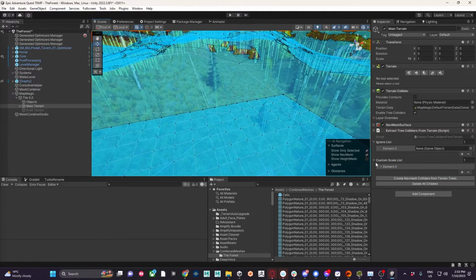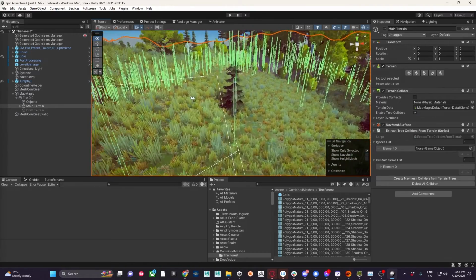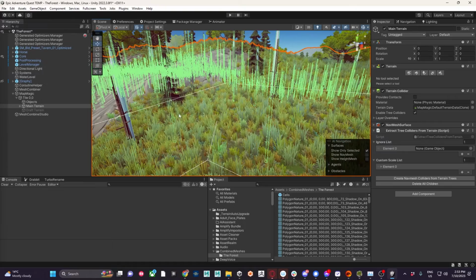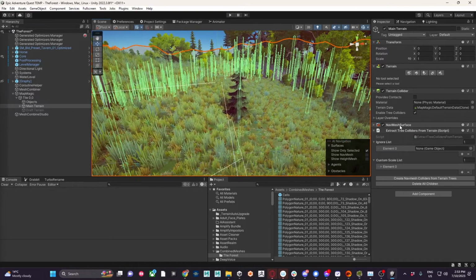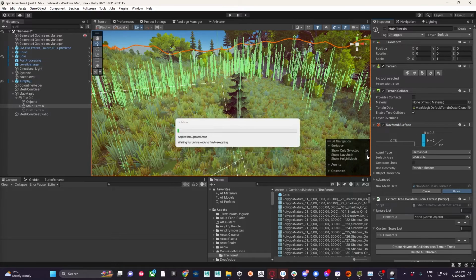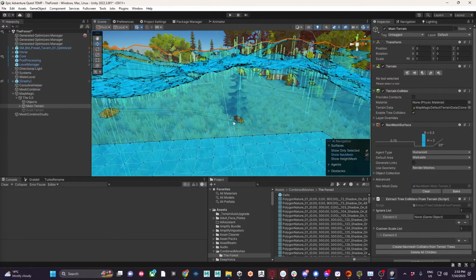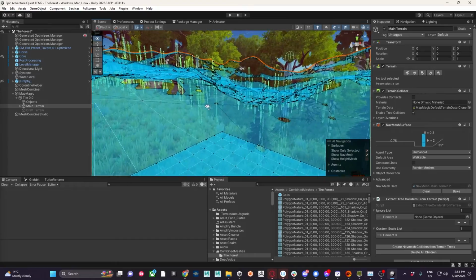And you can see here, if I just hide the Navmesh, we've got a collider capsule made from the collision that's in those tree prefabs. So now if we go back to our Navmesh surface and hit bake, this will take a couple of seconds, but you can see now we cut around all of those trees, so our players won't walk through the trees.